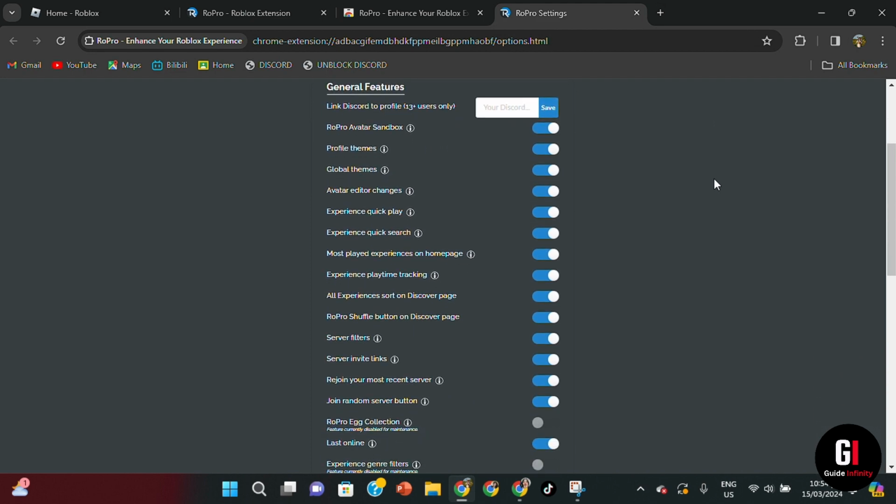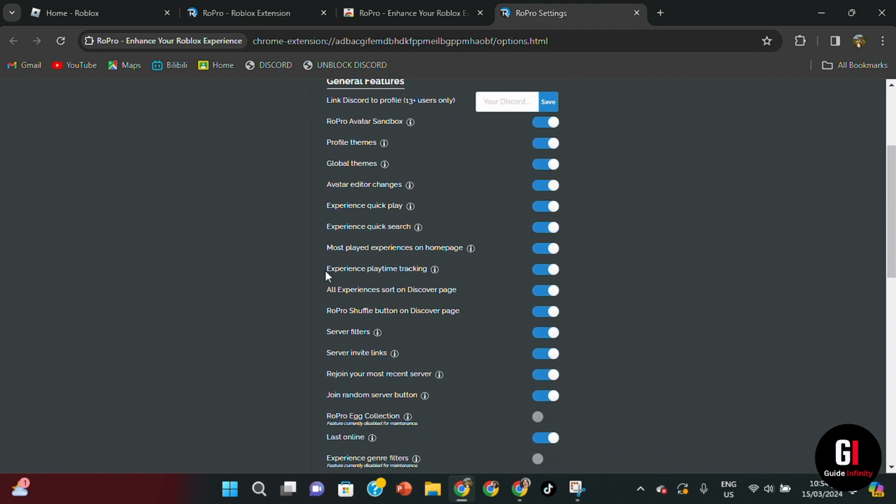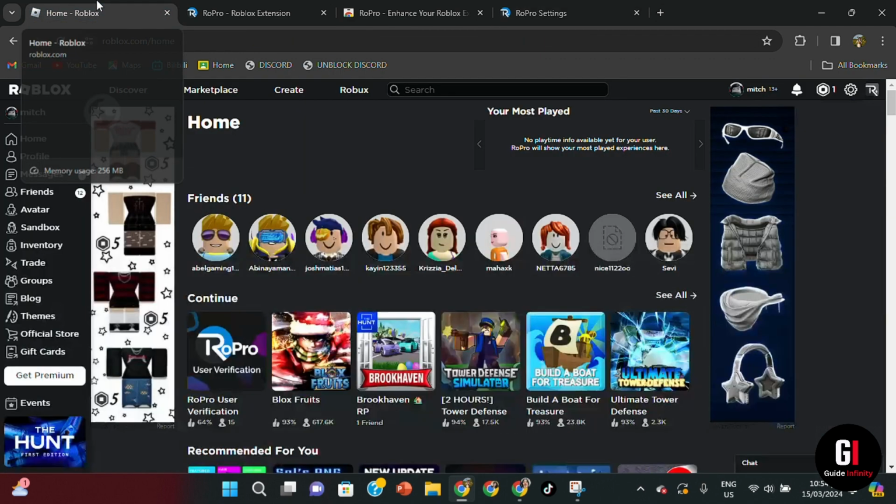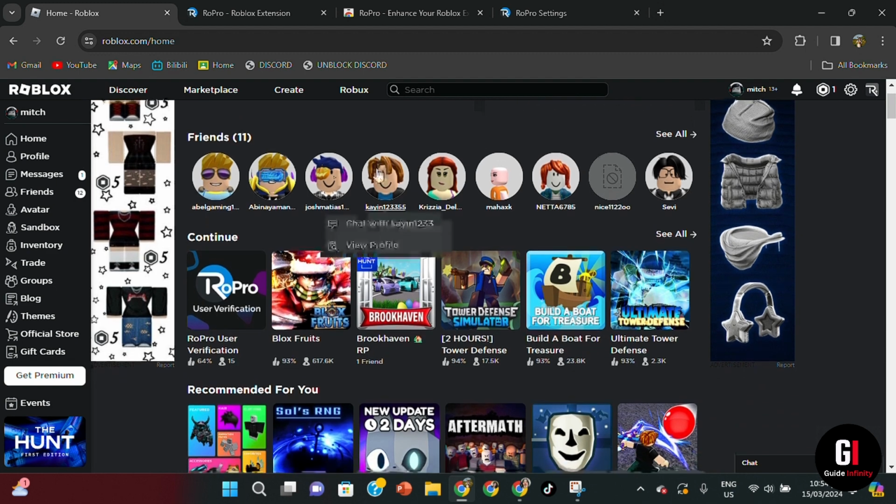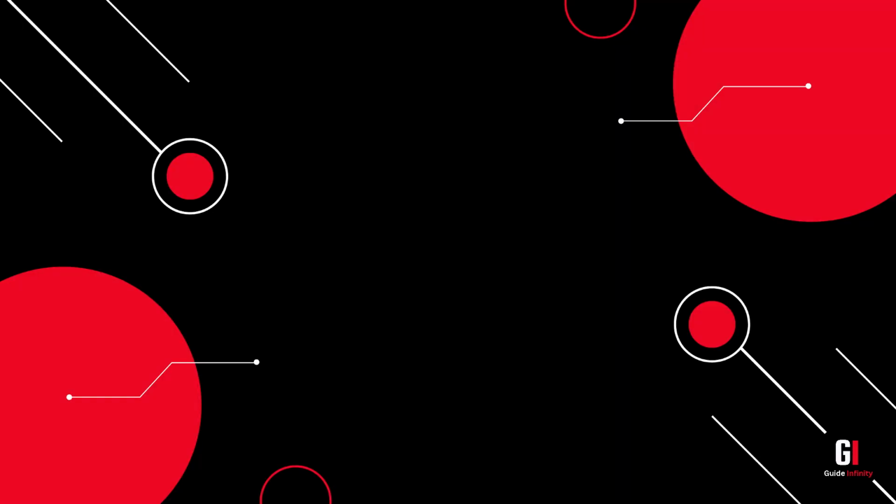However, you can see the option is here for experience playtime tracking. You want to make sure that this is turned on, and this is now going to track how many hours you've played certain experiences on Roblox. In order for this to work, you need to make sure that you use the web-based version of Roblox, and that's going to go ahead and start tracking your progress. It's going to track how many hours you play a game. And that is it. That is how you can see how many hours you have played a game on Roblox.